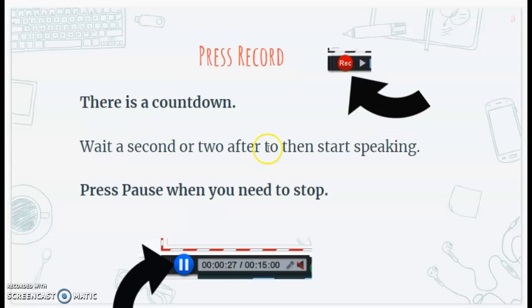Once you are ready, you're going to press record. It's on the bottom underneath your boxed outline. Once you press record, there's a countdown, 3, 2, 1. Wait a second or two after that, and then start speaking. Pause when you need to stop, if you're not sure what you want to say next, or if you have made a mistake and you want to fix it. Press the pause button, and then you can either gather your thoughts or go back and find your mistake and cut it out.